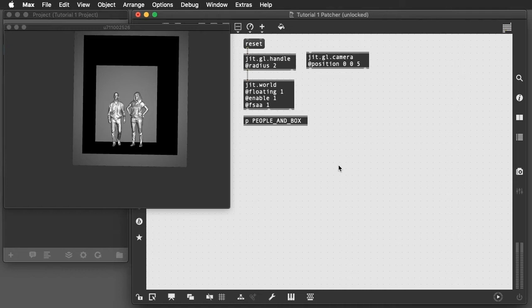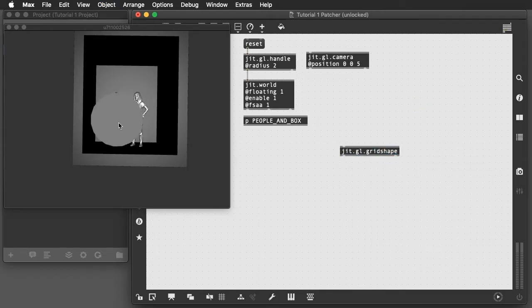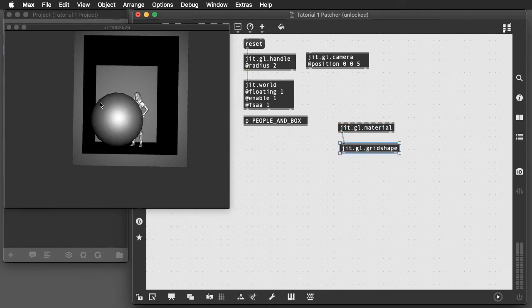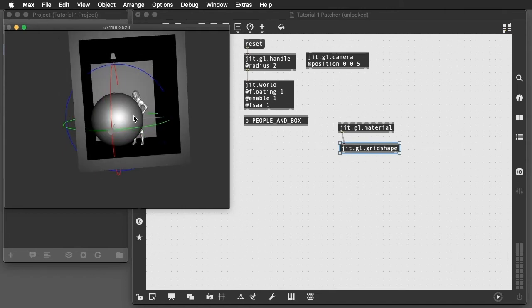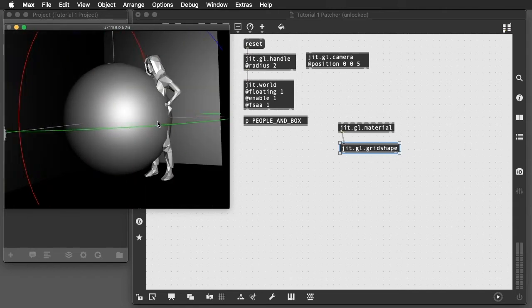If you want to create basic shapes, just your simple cube, sphere, torus, cylinder, and the platonic solids, there's a couple objects that'll do that for you. One is jit.gl.gridshape, and jit.gl.gridshape is by default a sphere. And if we add a material to it, you'll see that it's a three-dimensional sphere in our space. If you look at it, it's a little bit coarse. See how it's got kind of flattened edges on it? It's not a very high dimensionality sphere.